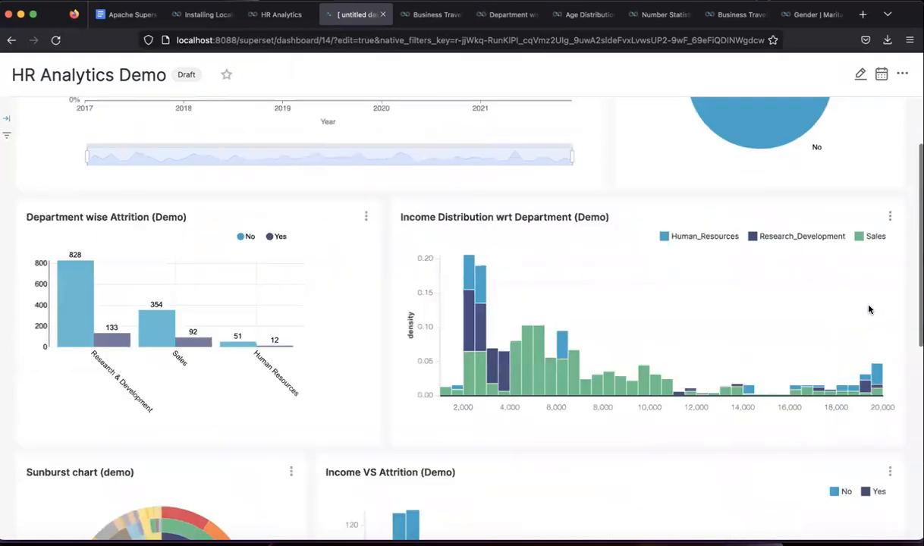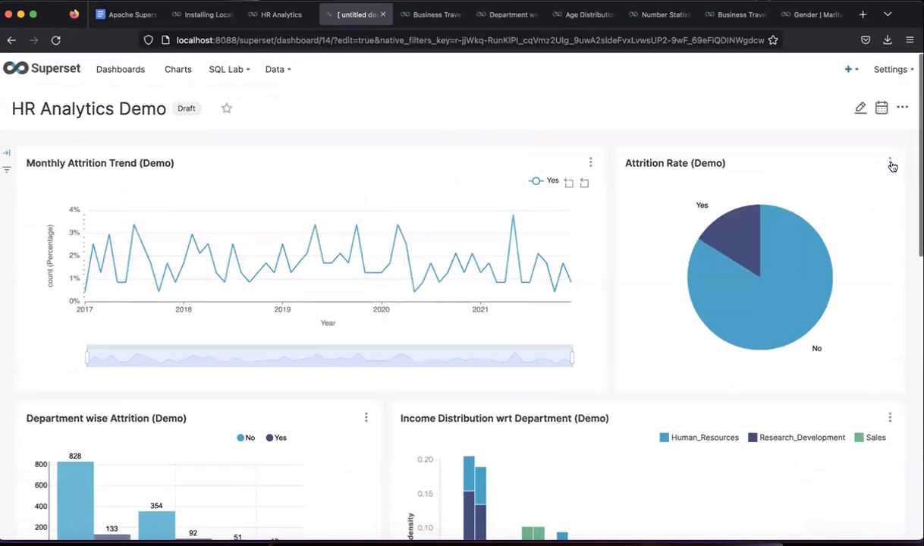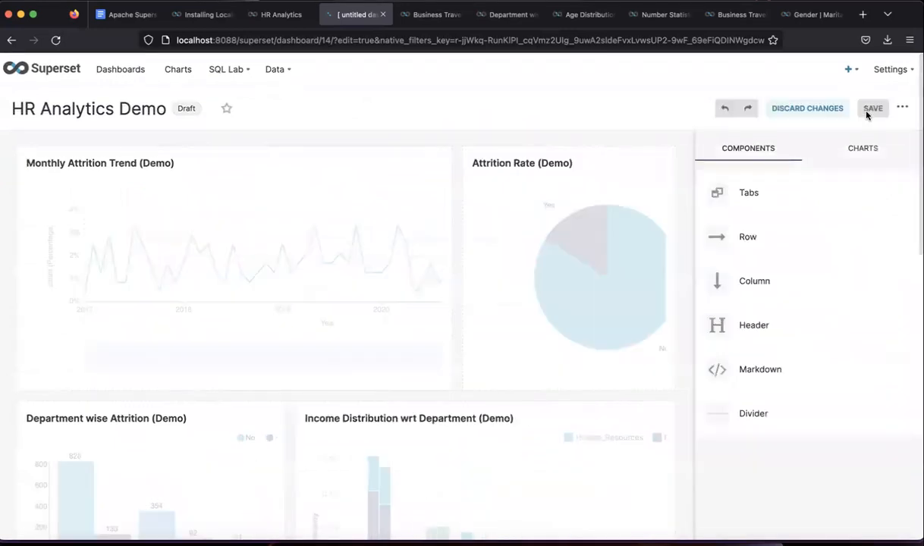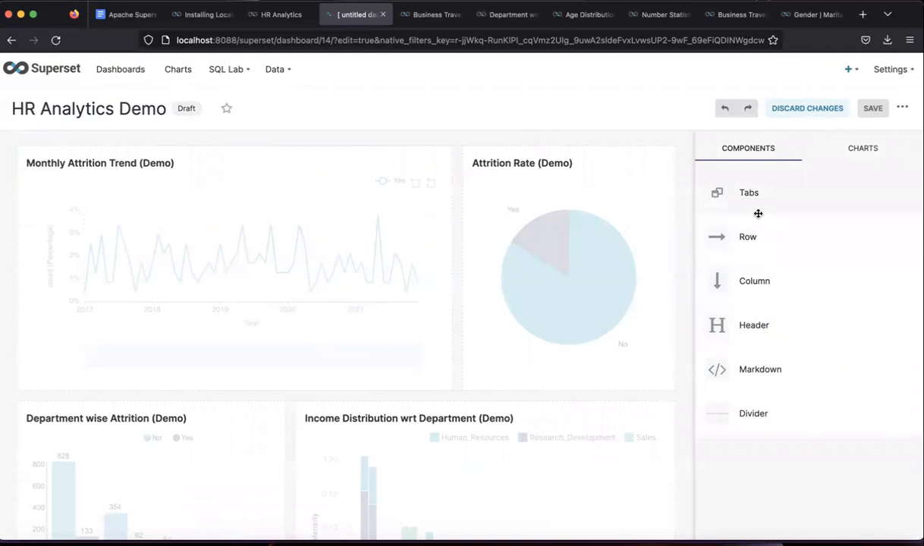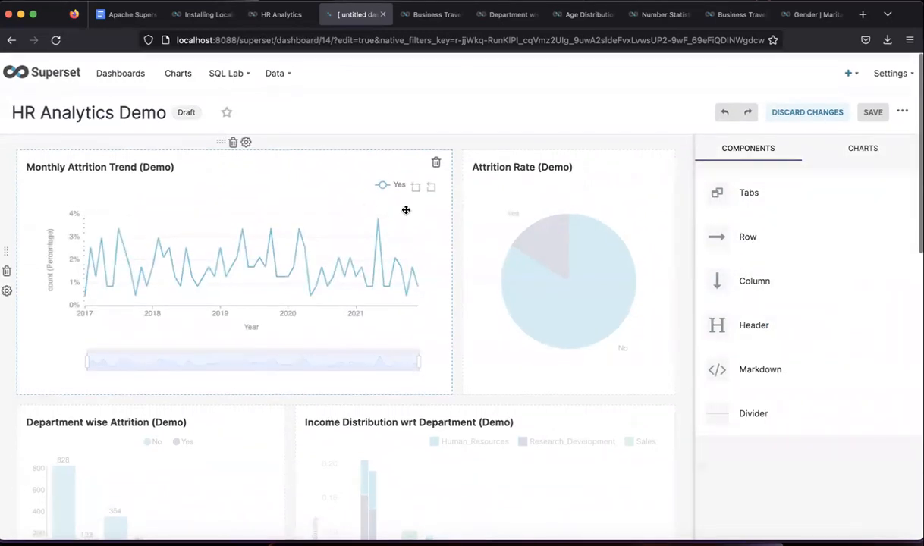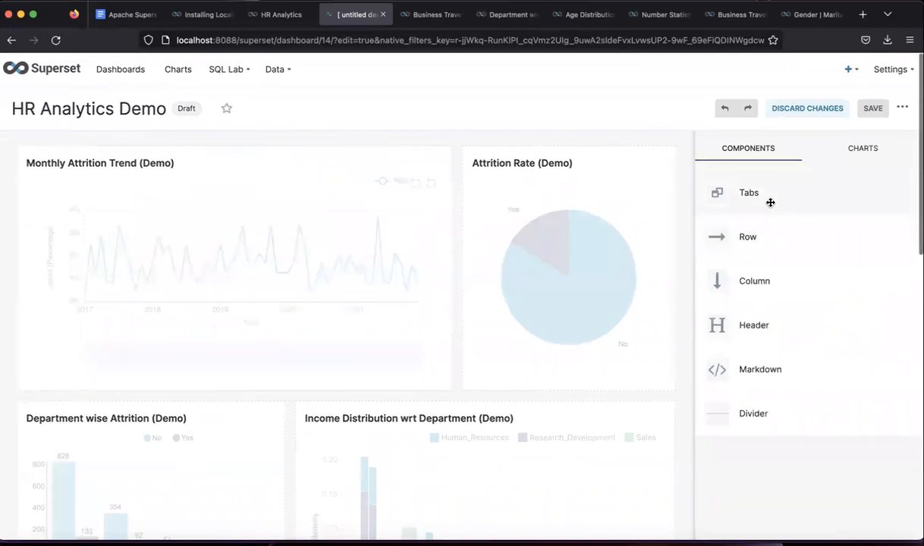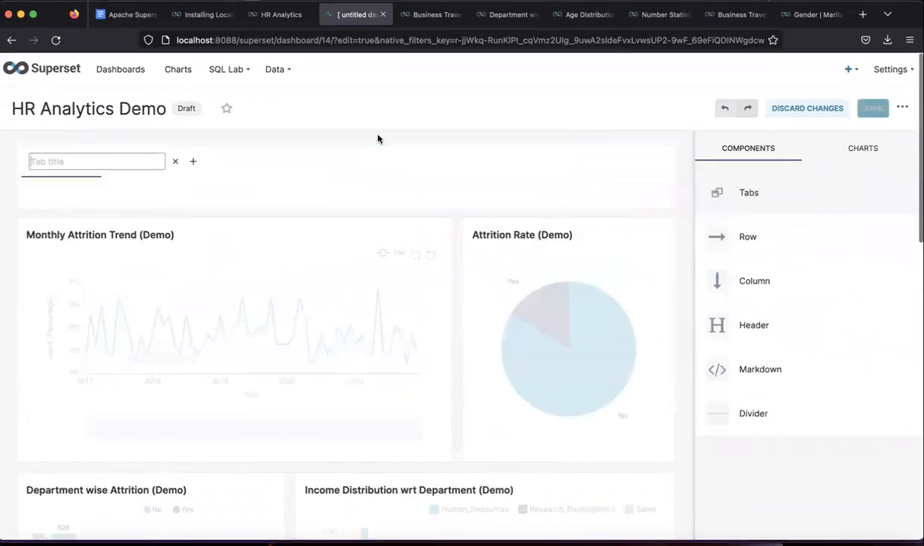And one more thing, guys, if you want to edit it, there are multiple options here. If you click on tab, it will create a new tab here. You just click, drag and drop here, right? So it creates a new tab, and you can write the title for that. So for example, under this analytic demo dashboard, if you want to have multiple tabs, you can create it here.